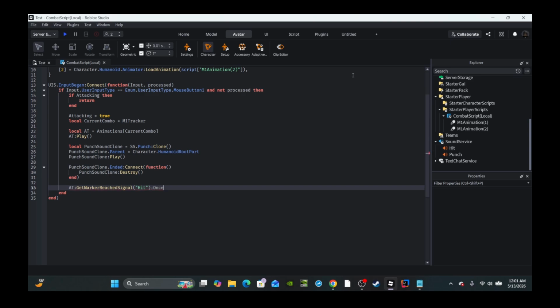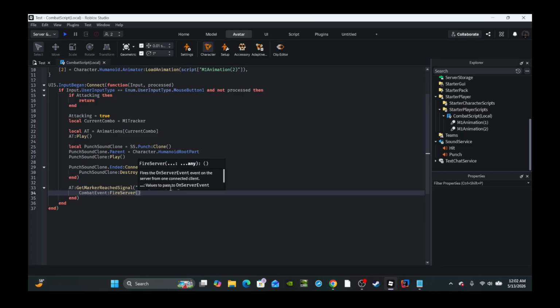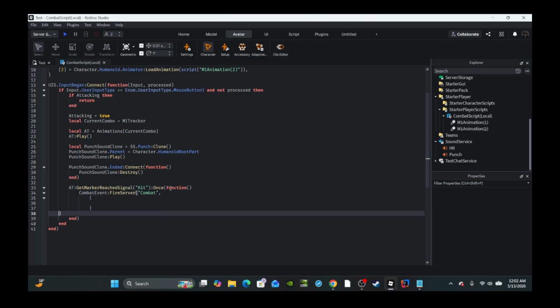Unlike Connect, which runs every time a function is triggered, Once means literally just runs once, because that's all we want. We only want it to fire to the server once, right? So once the animation has reached that certain point, we're then gonna create our function, close parentheses, enter. Then we're gonna fire our remote event, CombatEvent:FireServer, right? Quotation marks, put Combat. Then you're gonna put special brackets. We're gonna create a table, or actually put a comma and then enter, then special brackets. Boom, right? And then we can just backspace. Yep, so something that should look just like this.